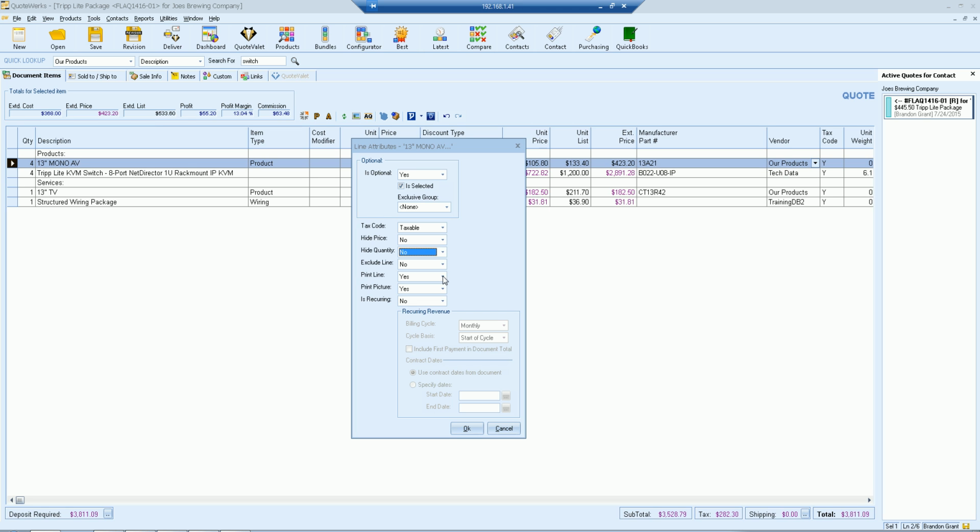Print line, if you don't want an item to show up on the document, you can hide it. Most useful when you have items grouped together, which we'll go over in just a second. So if you group items together and you want to sell them as a package and not show an individual line item, you can choose not to print the individual line item. Print picture, if you have pictures for your items, you can choose whether or not they show up on the document.